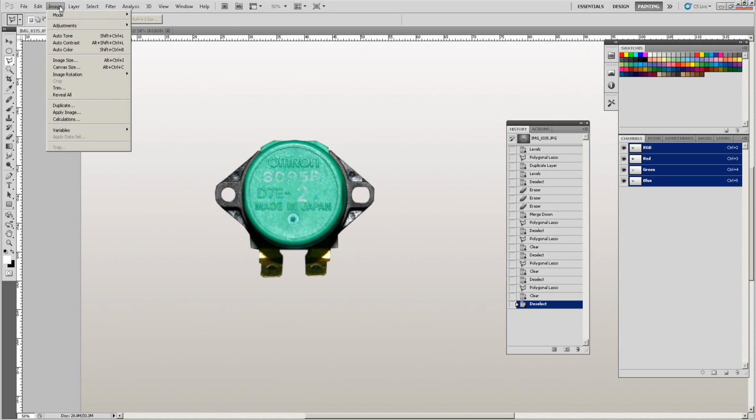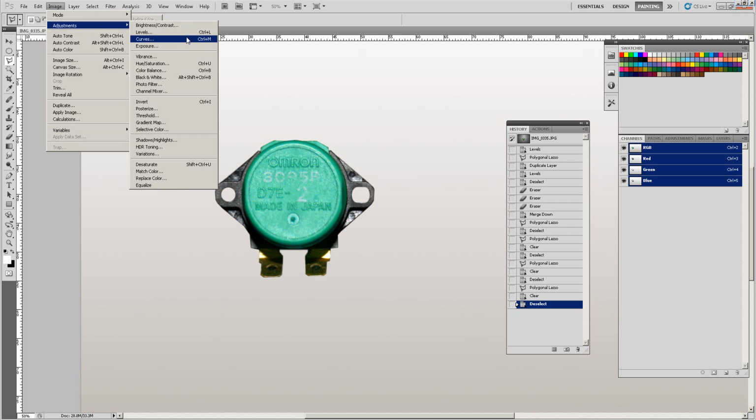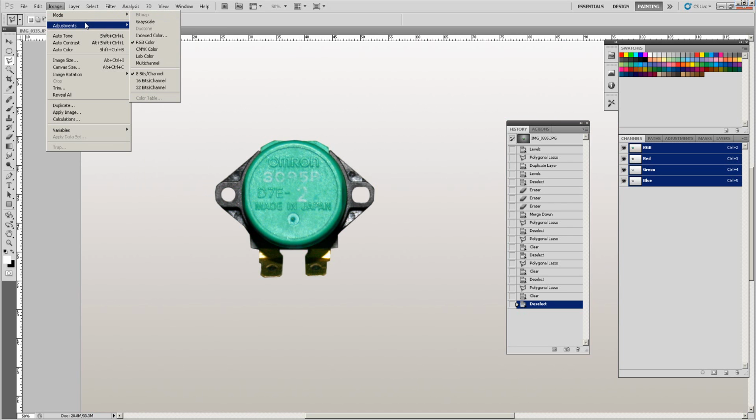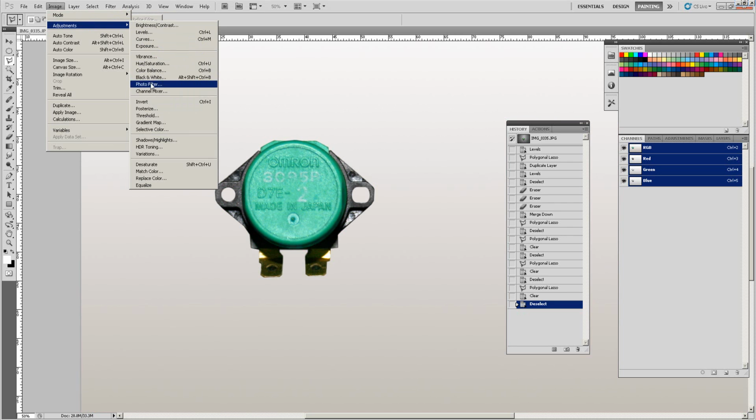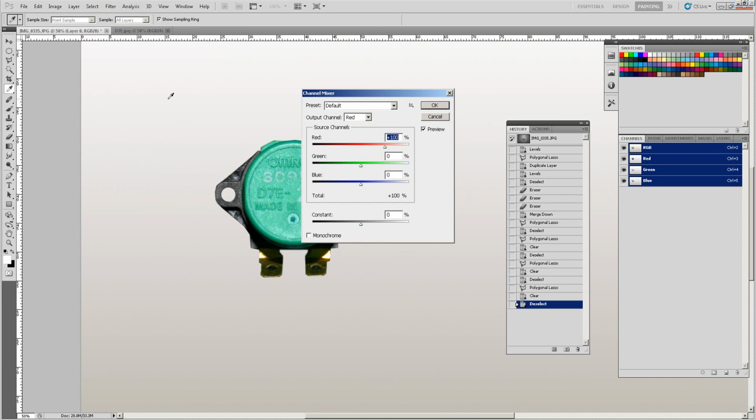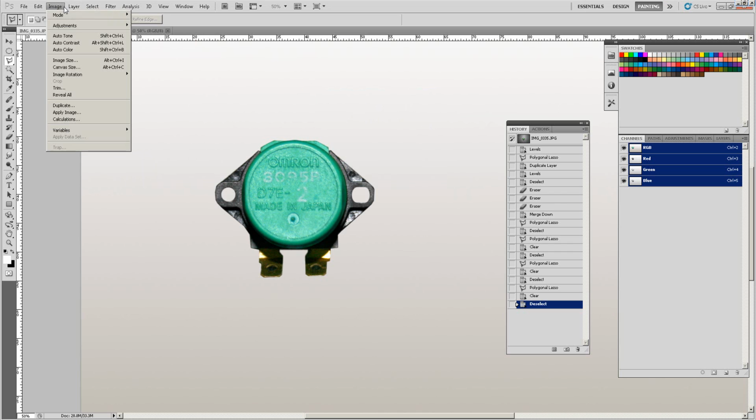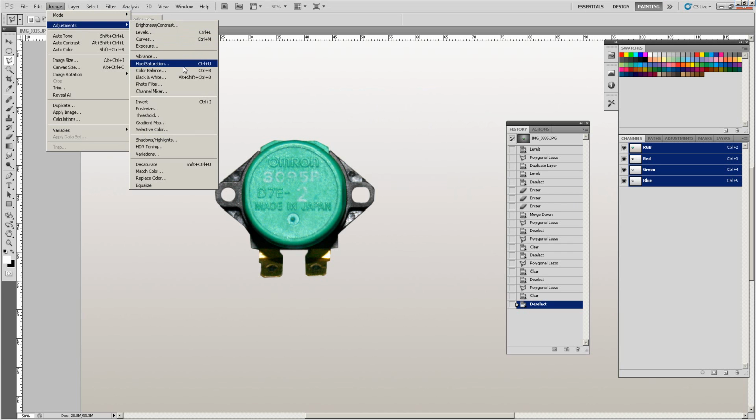So that's in there. So where am I going? Yeah, channel mixer, which you can throw up here. So have a play around with those. They're all things that you'll use on a daily basis. Some of them you won't use at all.